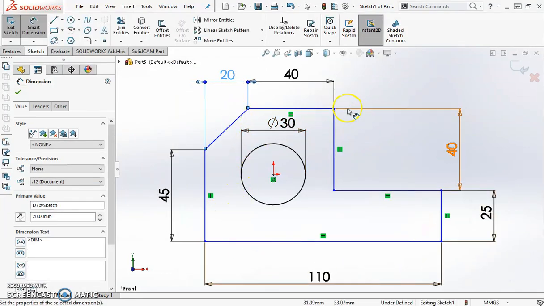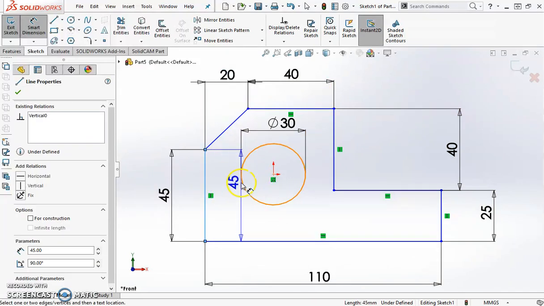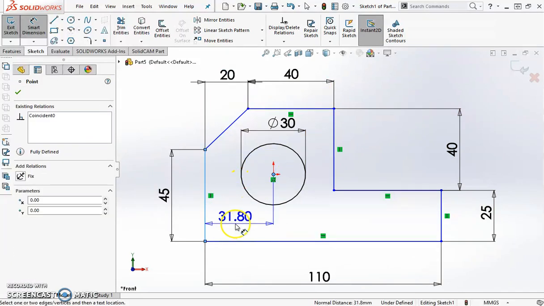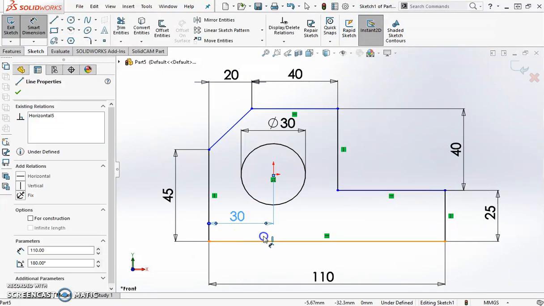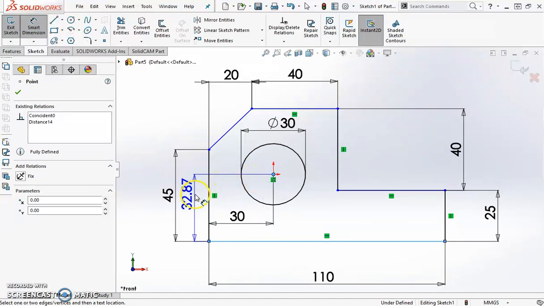Now, it's still blue and underdefined because we don't know how far away this outside is from our origin. So it shows in the picture that the left line to the origin is 30. And from the bottom line to the origin is also 30.